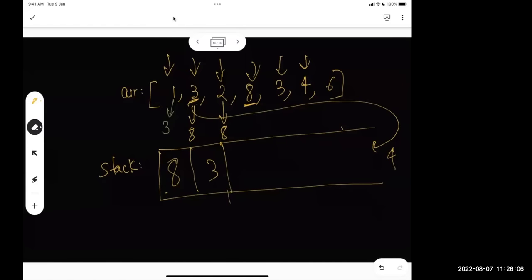Because the top of my stack is smaller than the number I want to insert, we will pop 3. Absolutely right. We'll pop 3. And the answer for 3 becomes, because of whom was 3 popped? 4. Now, what's the top of my stack? 8. What's the number I want to insert? 4. Is 8 smaller than 4? No. So now, no more popping. And 4 goes inside.